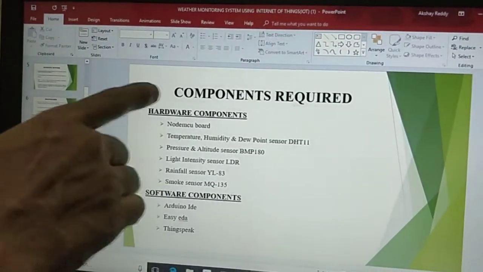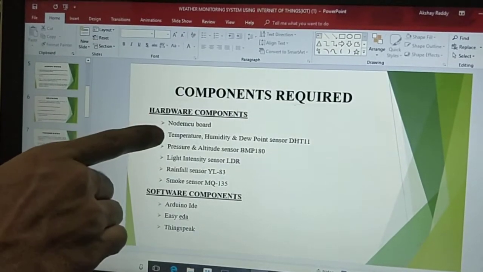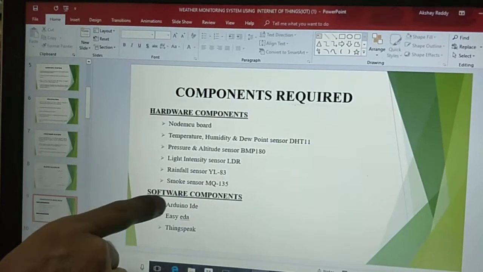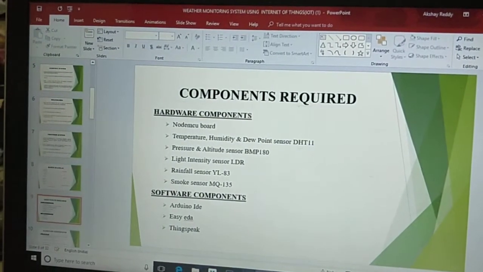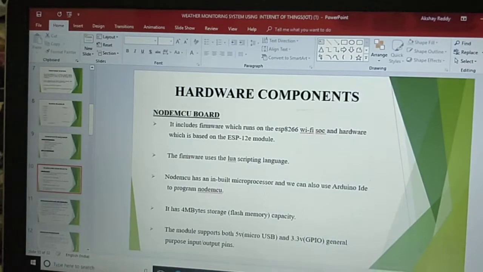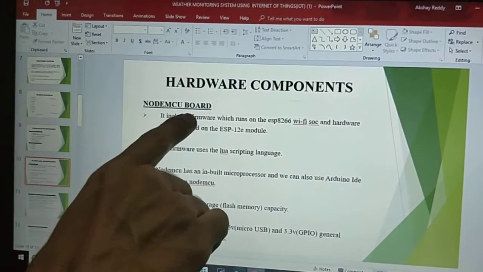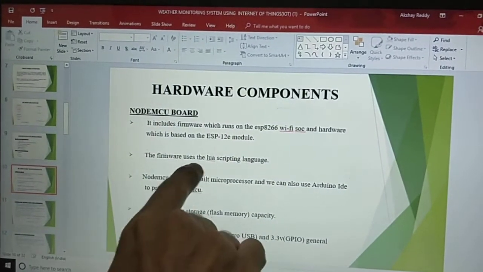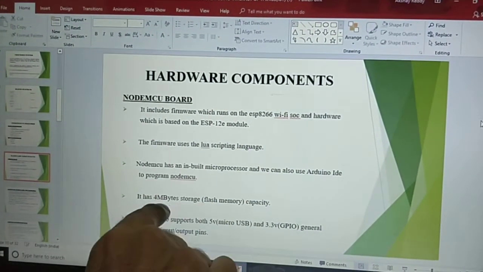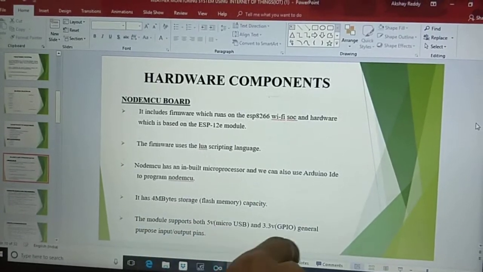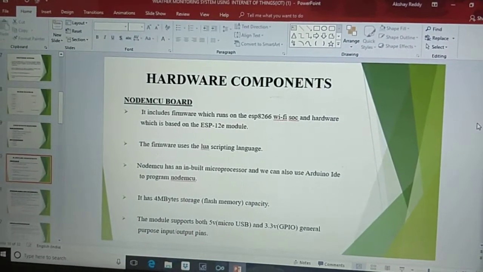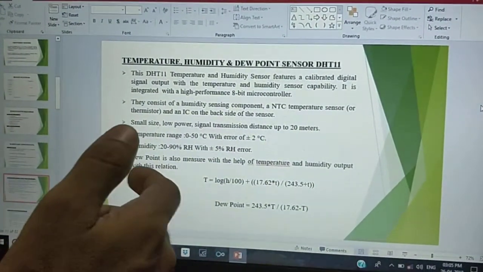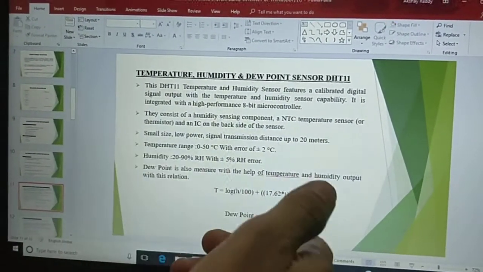Components required. Already I have explained: node MCU board, temperature sensor, pressure sensor, light sensor, rainfall sensor, a smoke sensor, and some software components. Now we'll move to the hardware components. We are not going to explain too much, so we'll see just the node MCU. What is the node MCU? We are using the ESP Wi-Fi module, which is based on the Lua scripting language, with 4 MB flash memory, and we can supply a 3.3 volt power supply to the node MCU. The temperature sensor will sense the temperature, as I already explained, and give it to the node MCU.